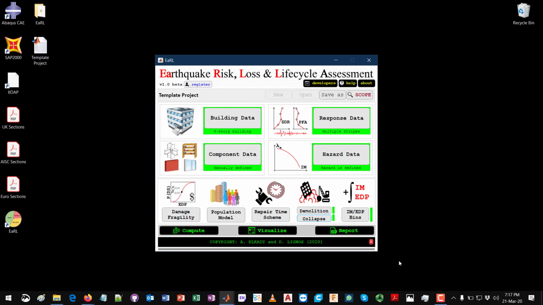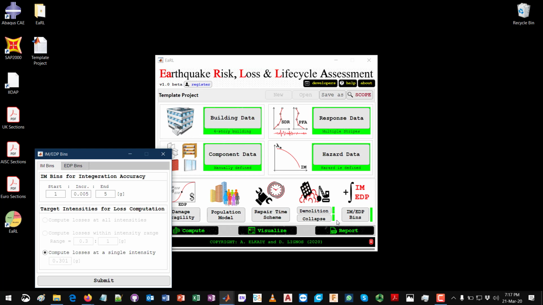The last thing, which is the last supplementary option you have here, is to control the IM, the intensity measure, and the EDP ranges and bins. If you click on it, depending on how you define your project, you can control the ranges for the intensity measures, for integration accuracy. Those are mostly relevant if you are doing analysis using the PEER methodology, not the FEMA P58.